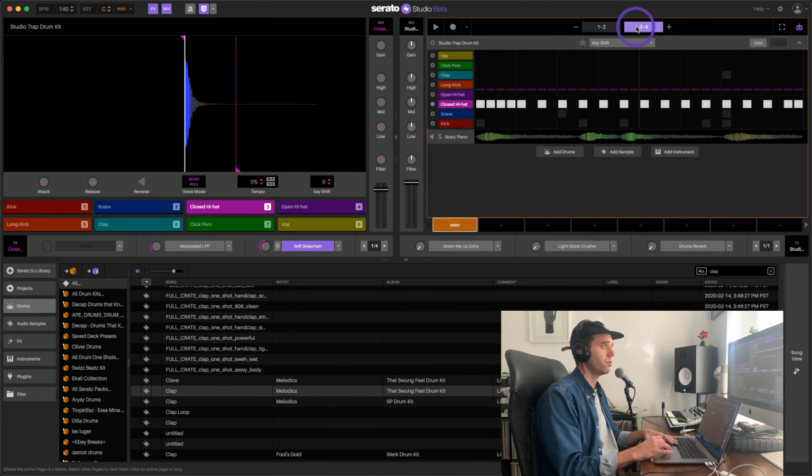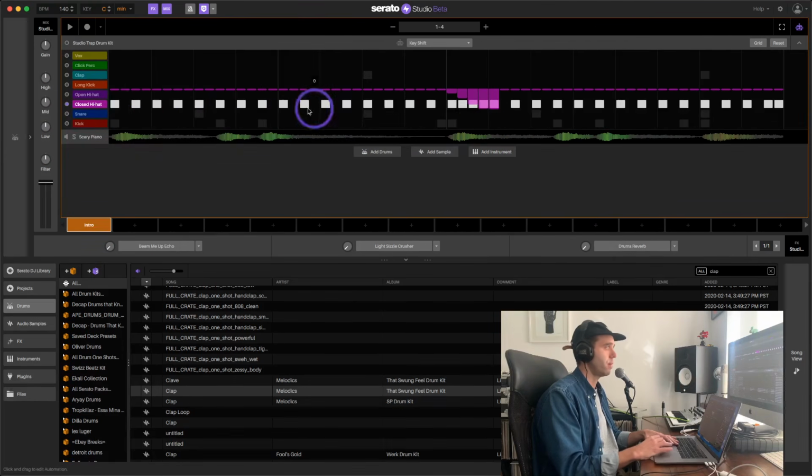So if I go to bar 3 and I just make this pitch down. Now we'll hear it. As it plays, you'll see that the pitch of the hi-hat will just go down here. So here we go. Cool.